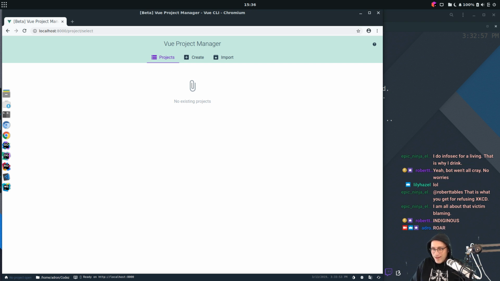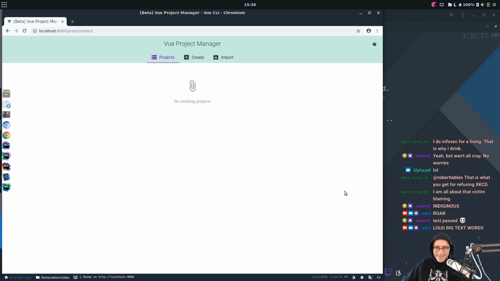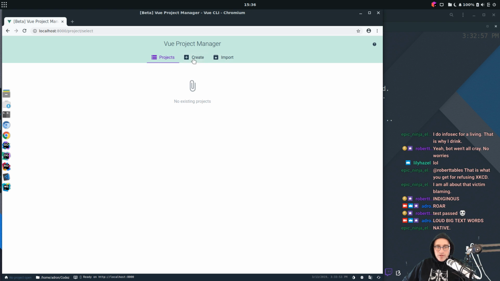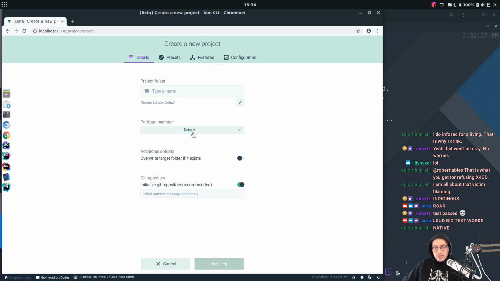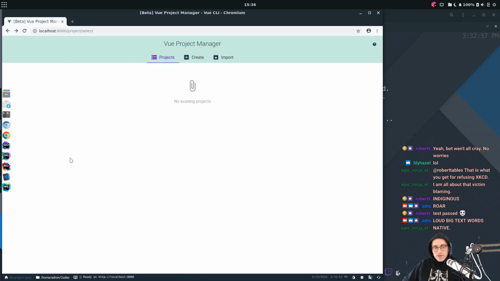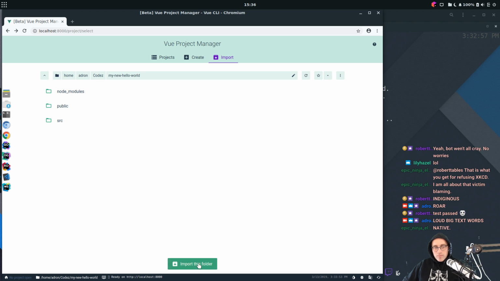Roar. Loud, big text, words, boom. All right. So this UI is beautiful. Projects, import. Let's create one. Oh, look, it actually went to, I guess because I launched it from here. New folder. How about new? Yeah, let's create a new project here. Oh, it knows about the other one. Where did it go? Go to import? Yeah. My new hello world. Let's click on that and import this folder.